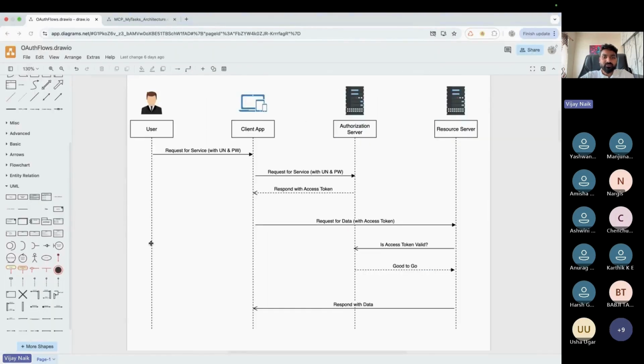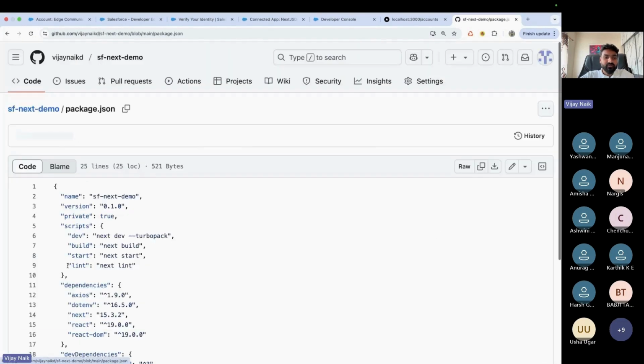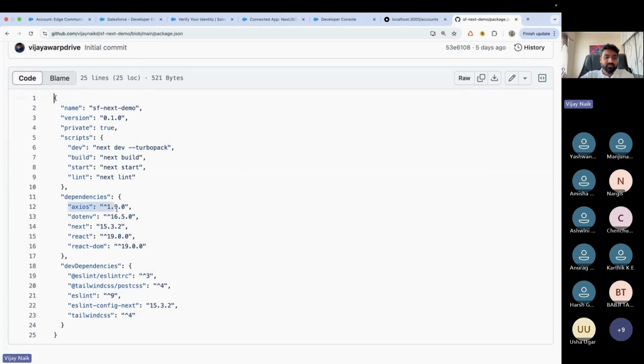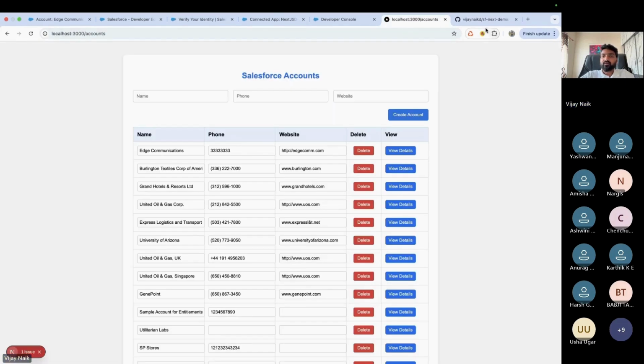Let me show what the dependencies are. So go to package.json, you will see the dependencies, right? So I'm using axios, dotenv, React, and so on. These are the dependencies that will get installed, right? And then once you install the dependencies, you can just run npm run dev. You need to make sure that Node.js is installed first because this is a Node.js app. Then npm run dev, and it will run on localhost. And then you say /accounts to call that accounts page, right?